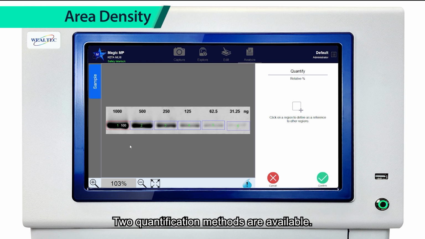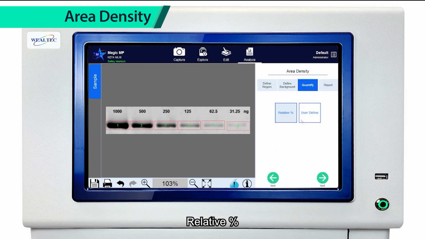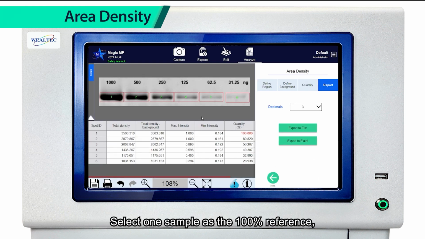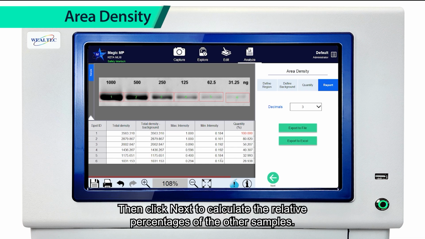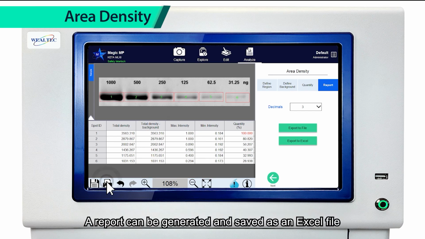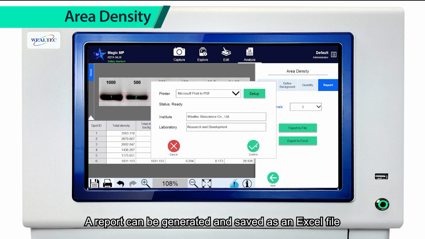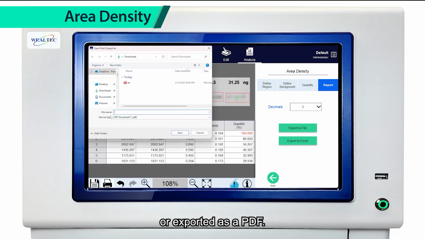Two quantification methods are available. Relative percentage. Select one sample as the 100% reference. Then click Next to calculate the relative percentages of the other samples. A report can be generated and saved as an Excel file or exported as a PDF.